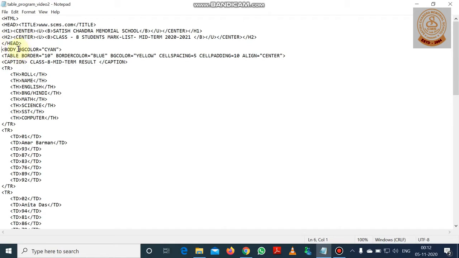The body part starts with the body tag. Within the body, I have mentioned the BG color equal to cyan, so the web page will have the sky blue color. Now we have to create a table. As you know, a table is created by the table tag. The table tag already has 7 attributes that I have told: border, color, BG color, background, width and height, cell spacing, cell padding.